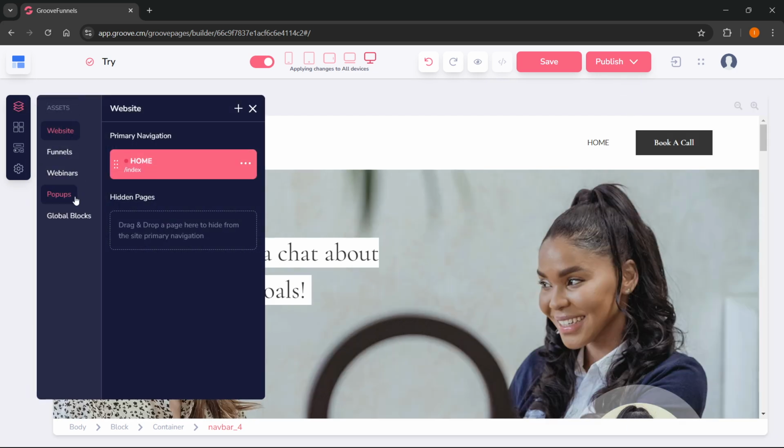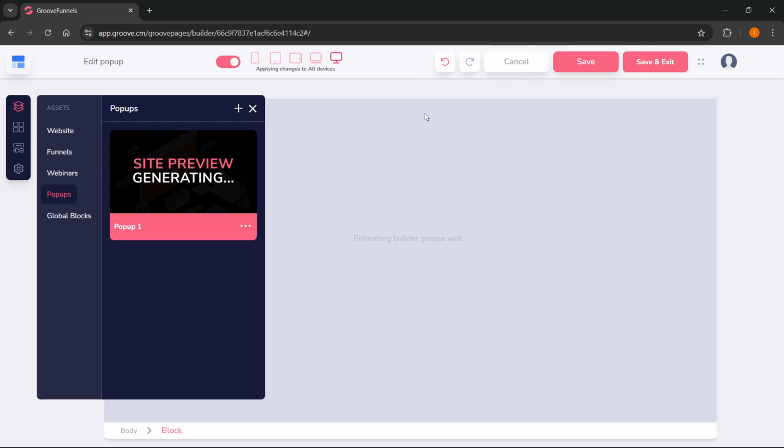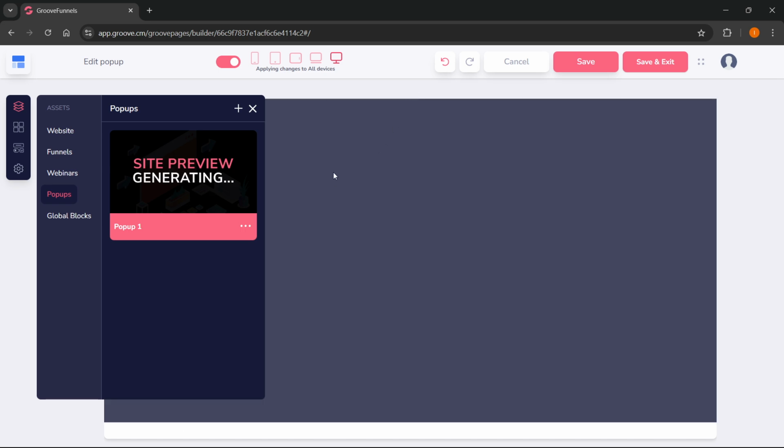If you want to customize it, of course, as I said, you want to simply click on it, click edit, and these three dots, and then it will take you to this page where you can create and edit your pop-up as much as you like. Now that's pretty much it.